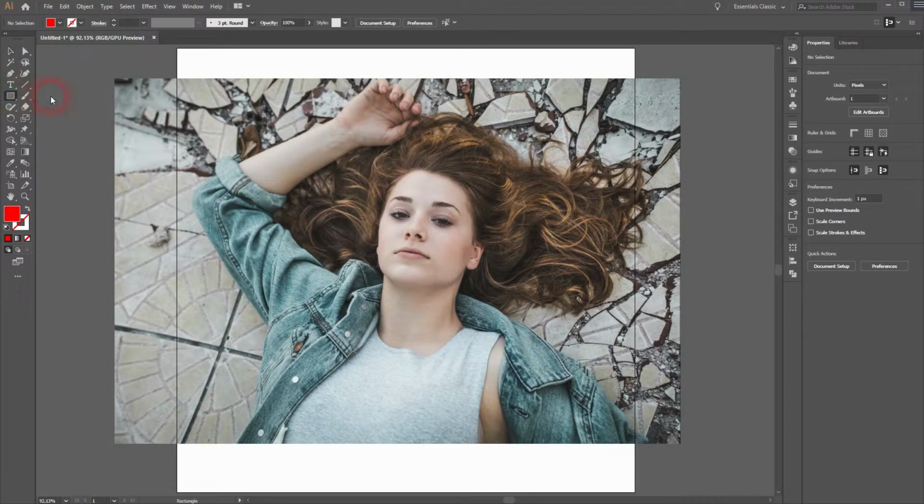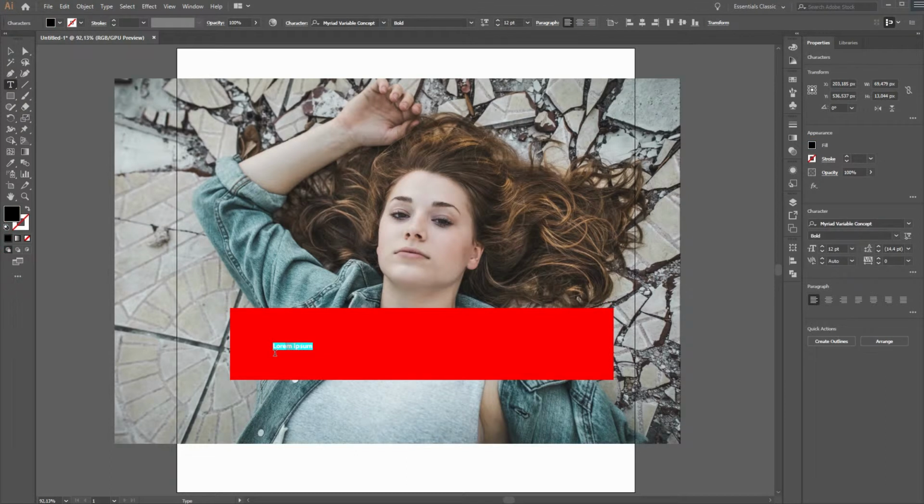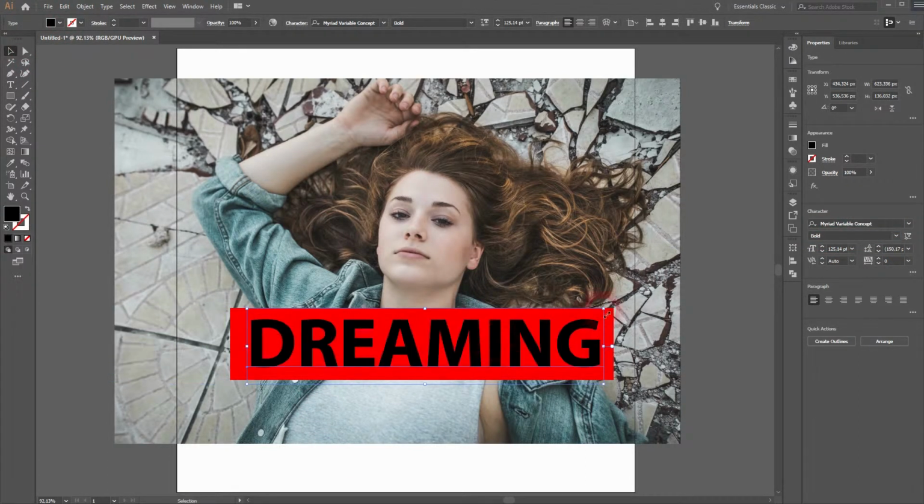It doesn't really matter what image you use, just drag and drop it into your artboard. Then activate the rectangle tool, drag a rectangle, and activate the type tool. Type in some random text with a font that you like. It doesn't really matter what font you use or what text you use.